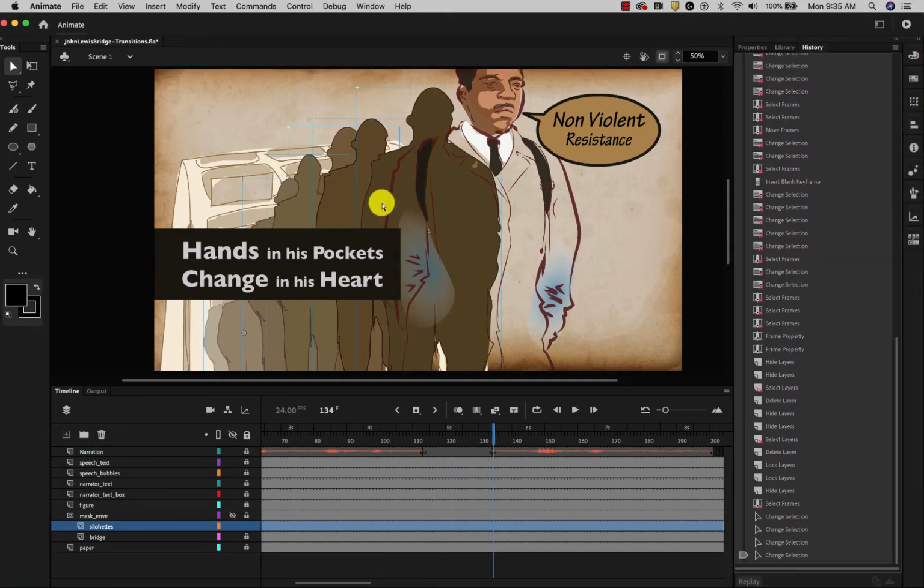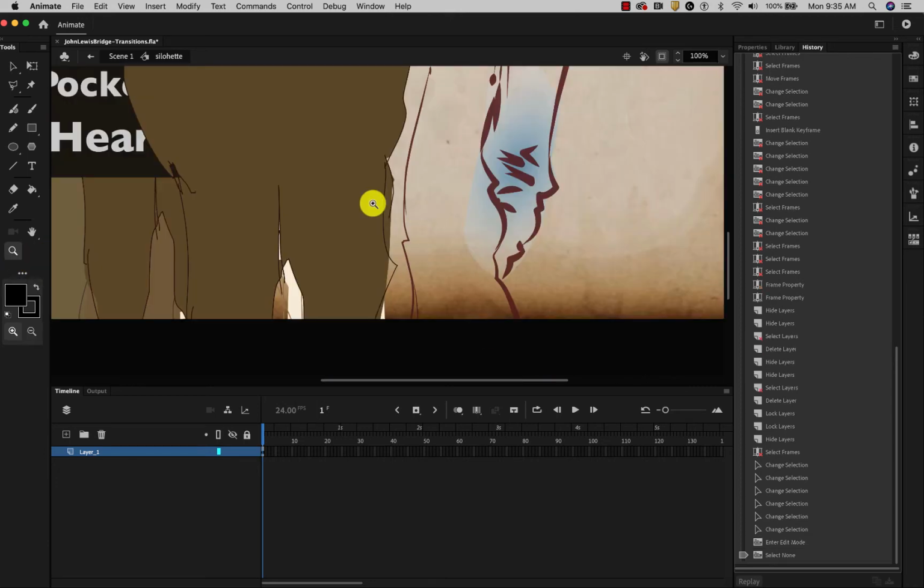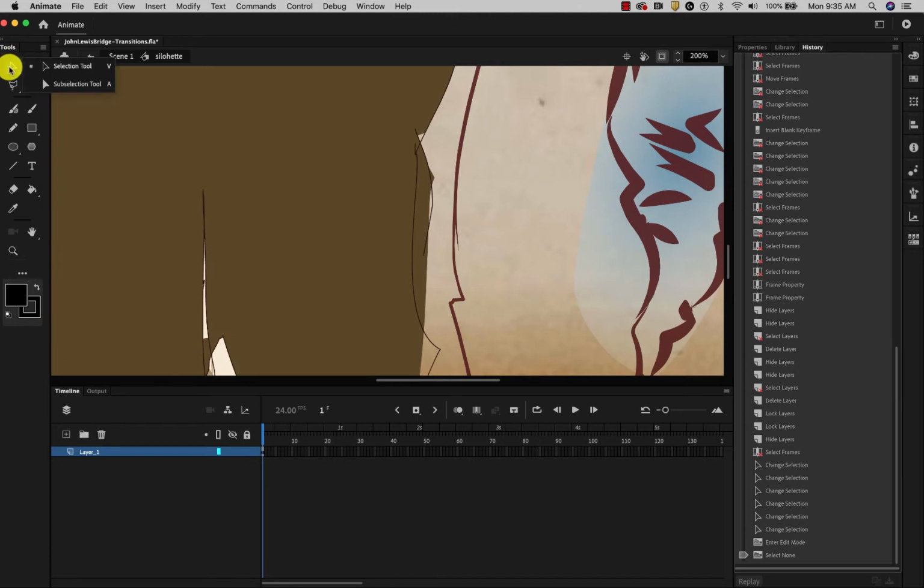Now I'm going to check the complexity of these illustrations. By that I mean the number of points that we have. I think I'll check this area right here. If there are too many points, playback will be slow in the editor. So I'm going to choose this subselection tool. Go in here and check some of these areas. You can see there's a lot of points there, probably more than we need.